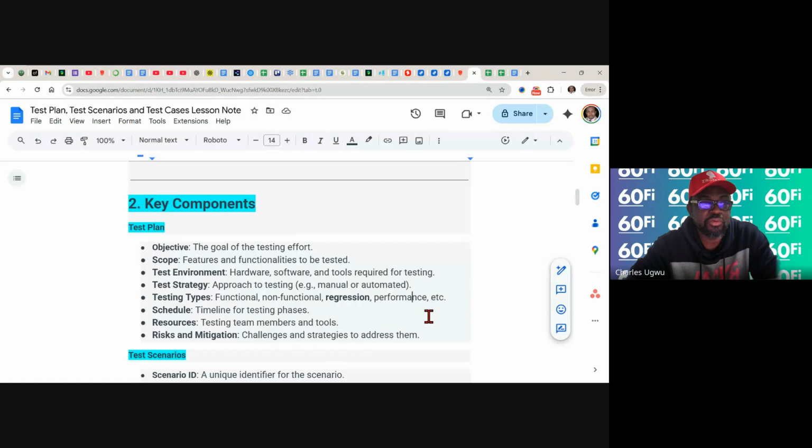Testing team, that we call resources. When we talk about resources, we talk about human resources, and we also talk about material resources. Human resources here are the testing team, and they will equally have material resources that can be tools we are going to use. So do we have enough human resources? That is testing team members. How many team members are we going to be needing for this testing? What are the tools we are going to use for this testing?